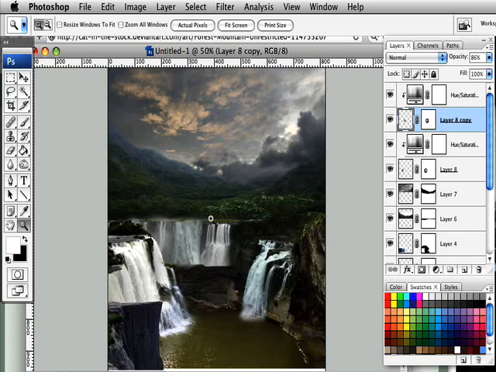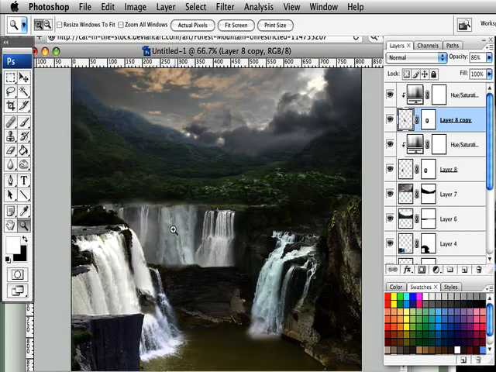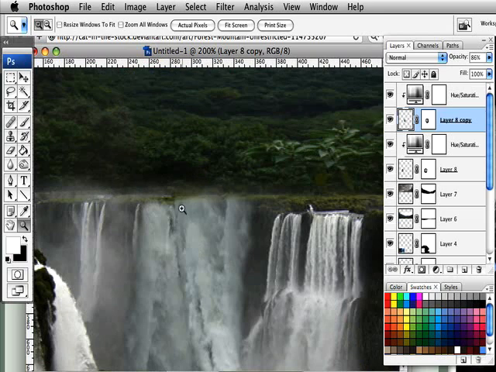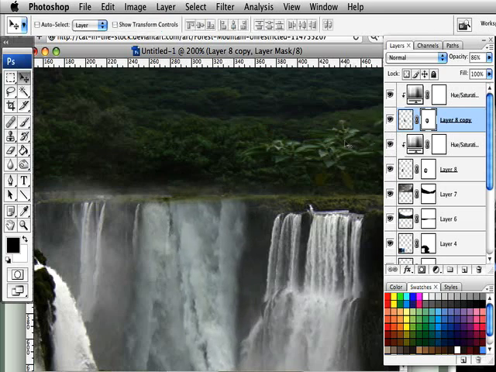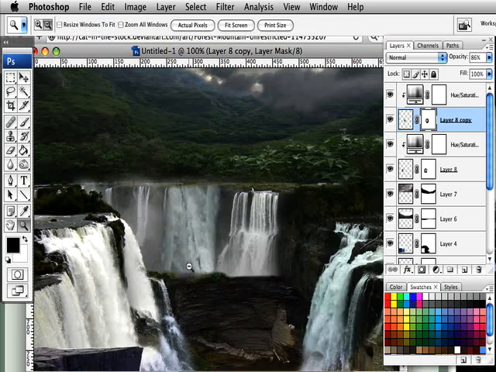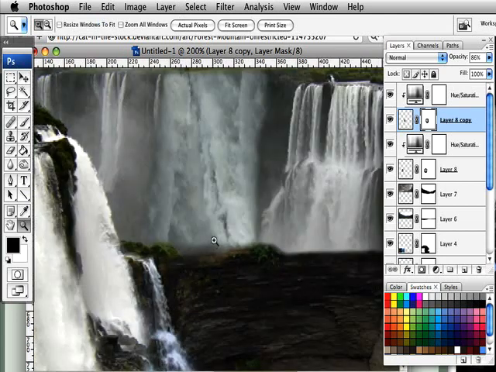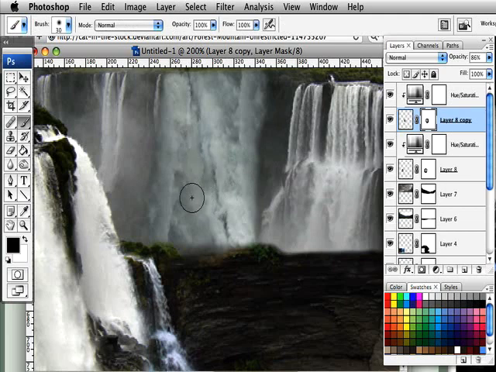Yeah, it doesn't look too bad. It looks a little bit top heavy up here, so I'm going to zoom in with my brush on that layer. Just get rid of this top bit up here. And just move it all to the left a bit. Just get that to blend a little bit better.